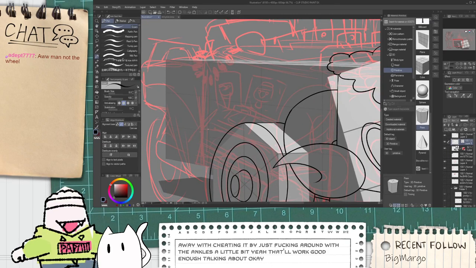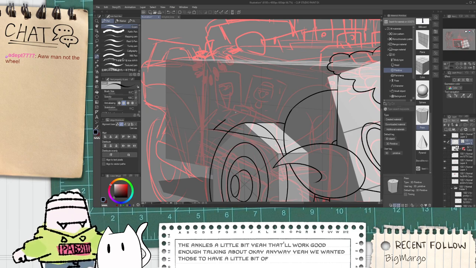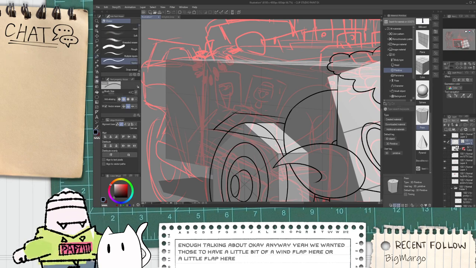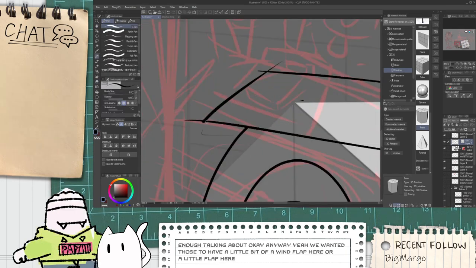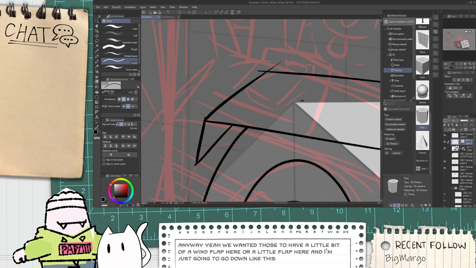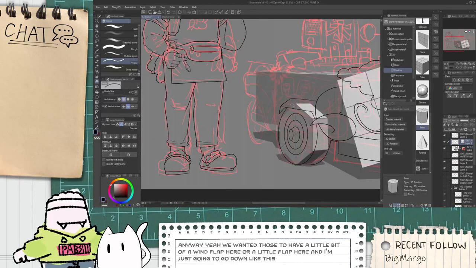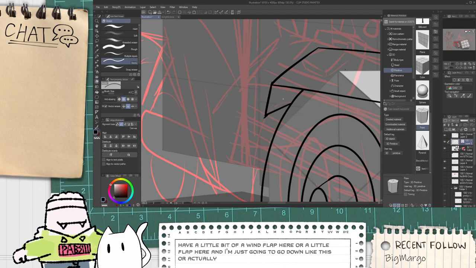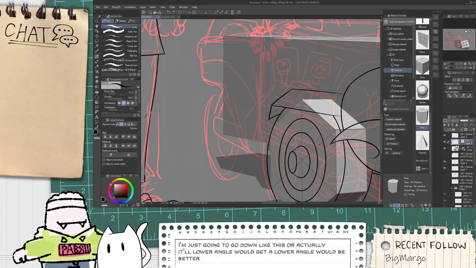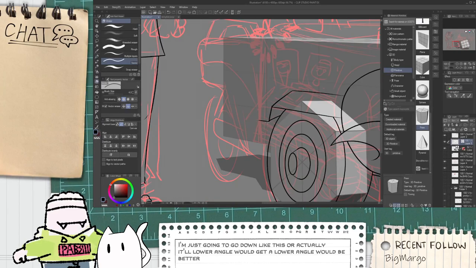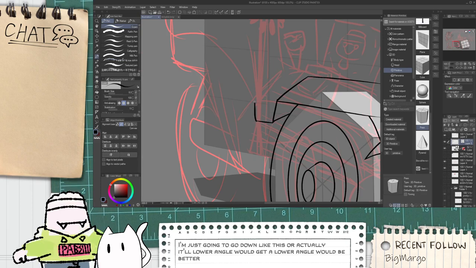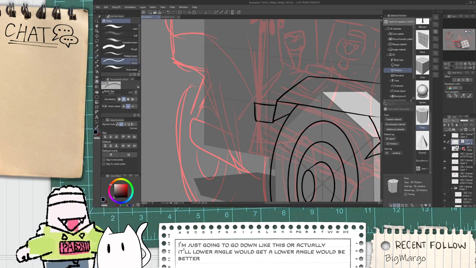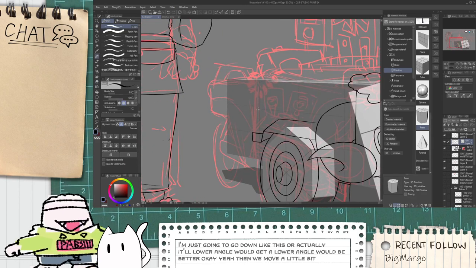Okay. Anyway, yeah, we wanted this to have a little bit of a wind flap here. Or a little flap here. Okay, and then this can go down like this. Actually, at a lower angle would be better. Okay, yeah, then we move a little bit farther.